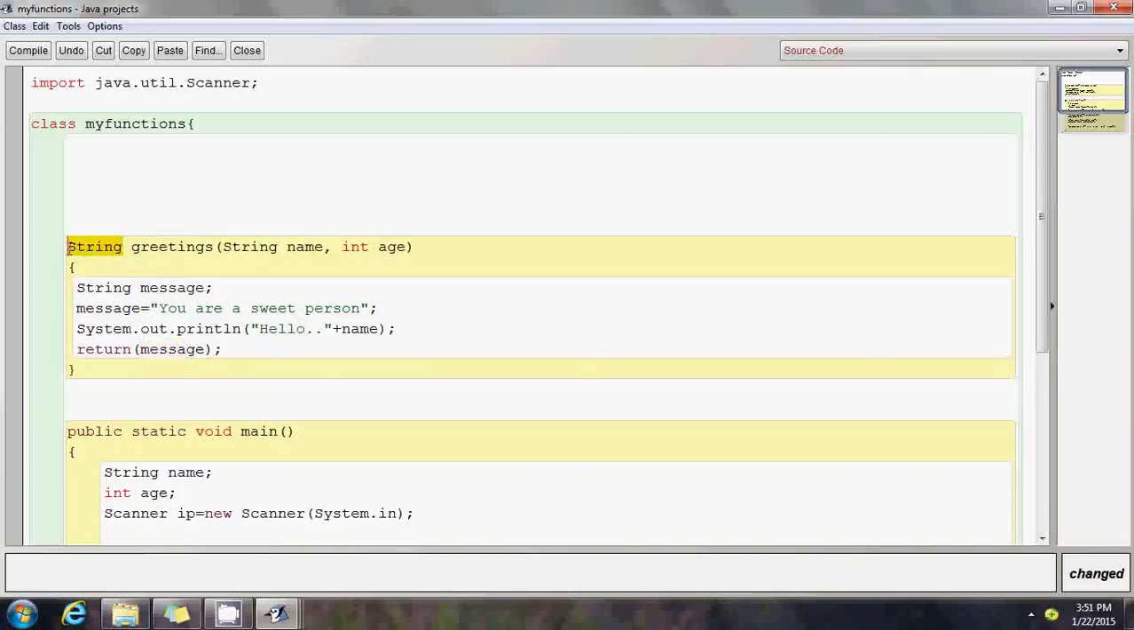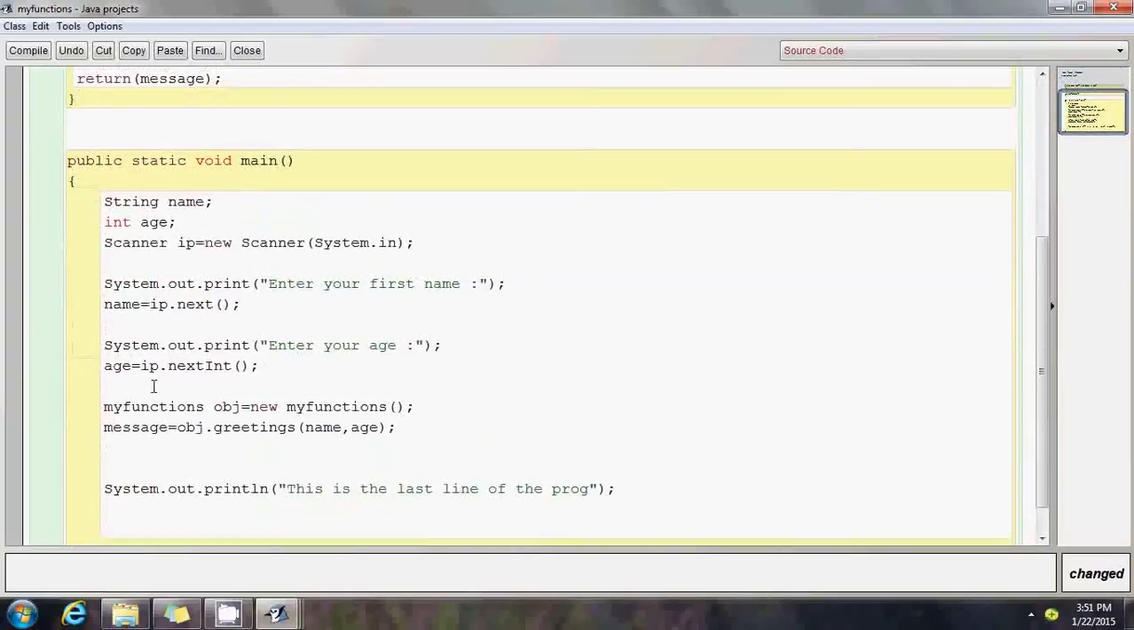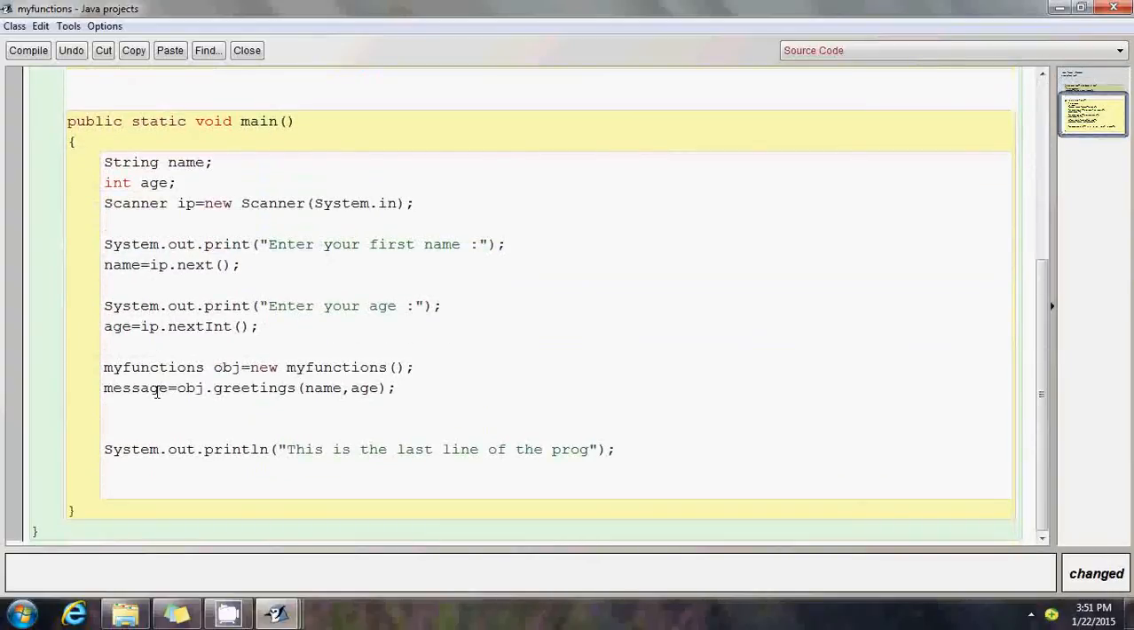Basically, this here will depend upon what the type of this is. This is of type string, therefore string over here. So I'm actually storing back what was supposed to be returned, message. Okay, this is the last line of the program. And let me also print the message. The message for you is... let me print the message. Okay, I'm printing the message over here, what was returned from the function.